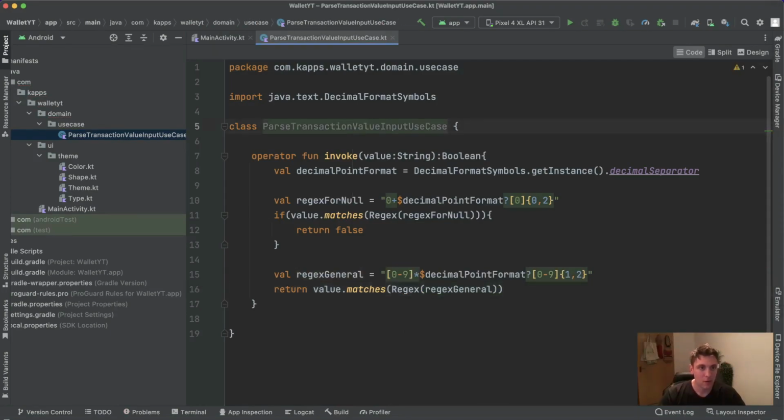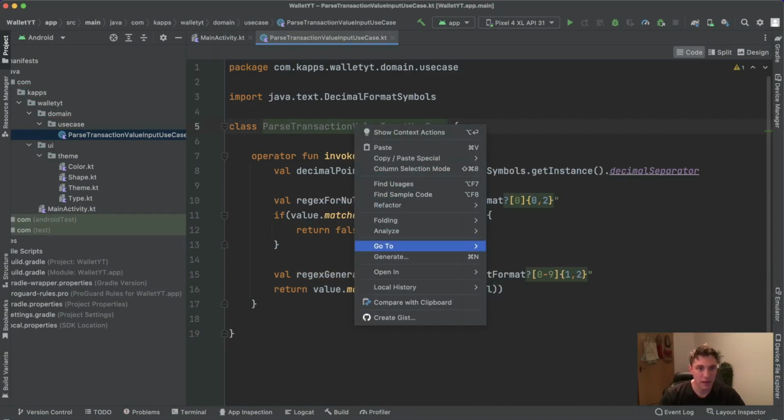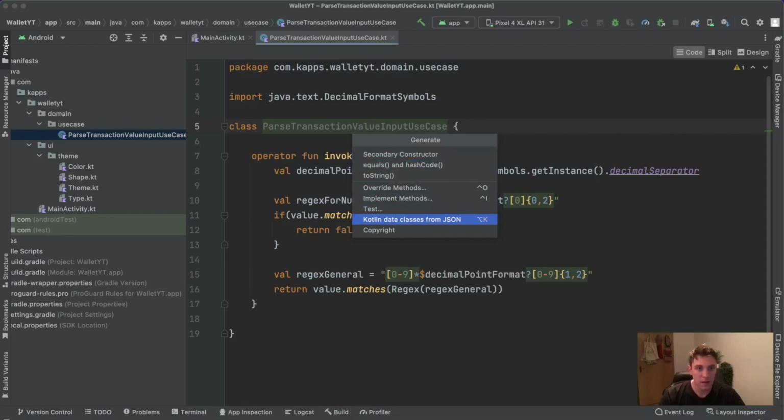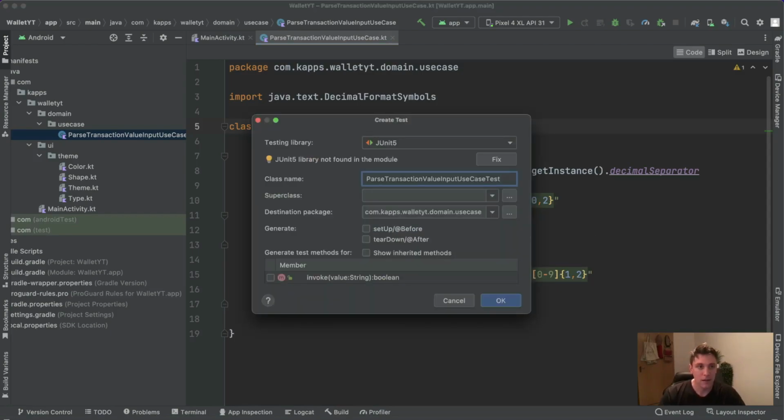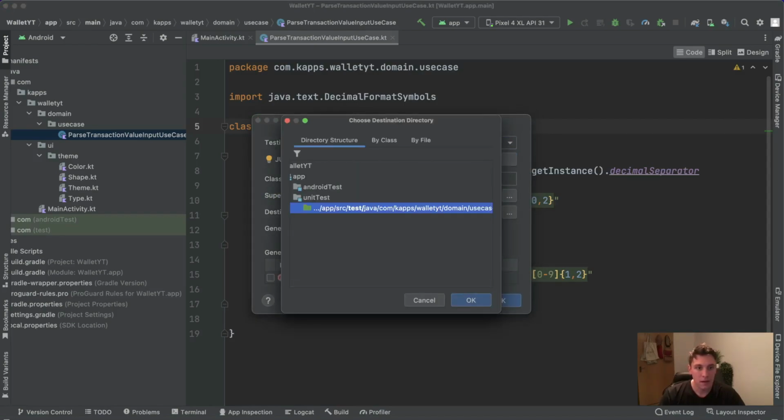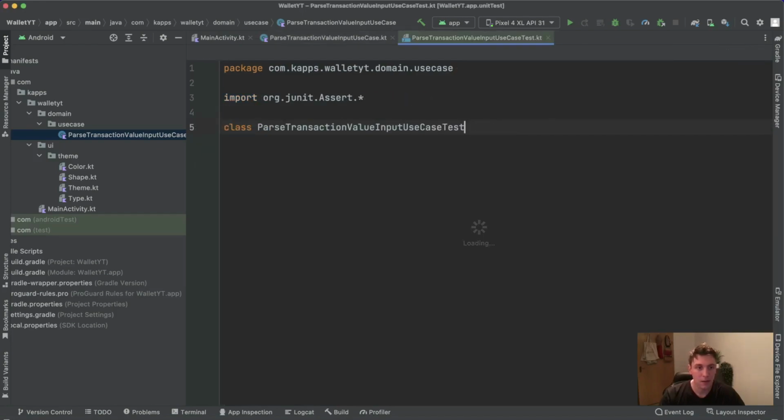For that, we can right-click on this class and click on generate, and then click on test. And the testing library will be JUnit4. And then we can press OK. And this will be generated in the unit test module. This is also fine. We can click OK.